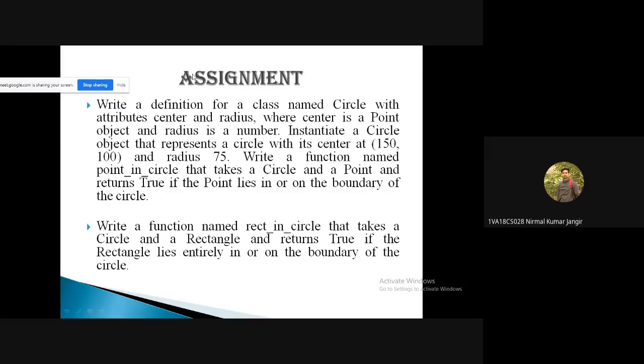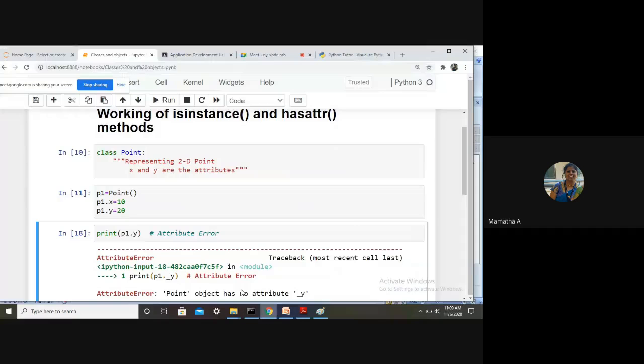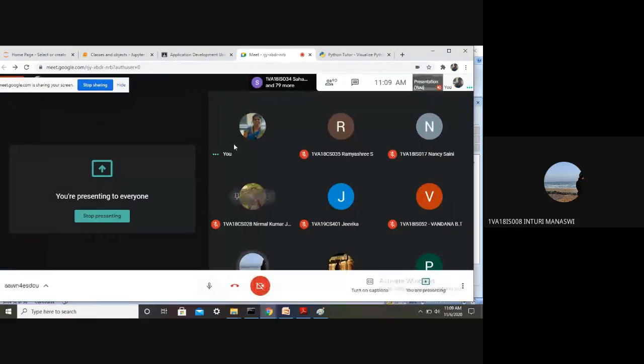Yes, ma'am. Take a snapshot. Anyway, I'll share it with you. If you do not do the second one, it is fine, but the first one you should try doing. Any doubts? No doubts? Fine.